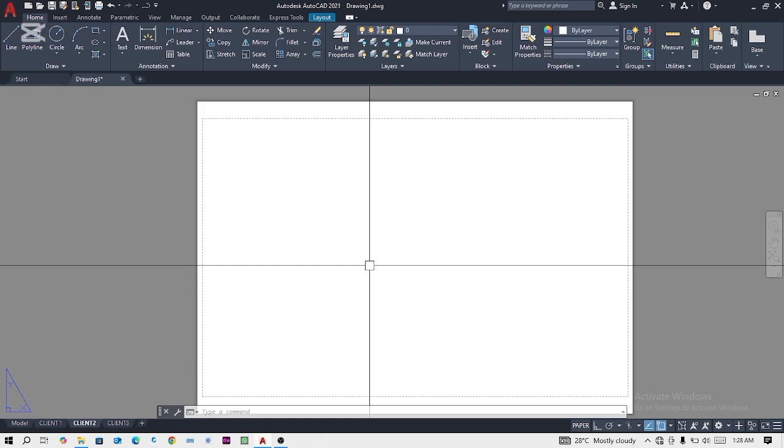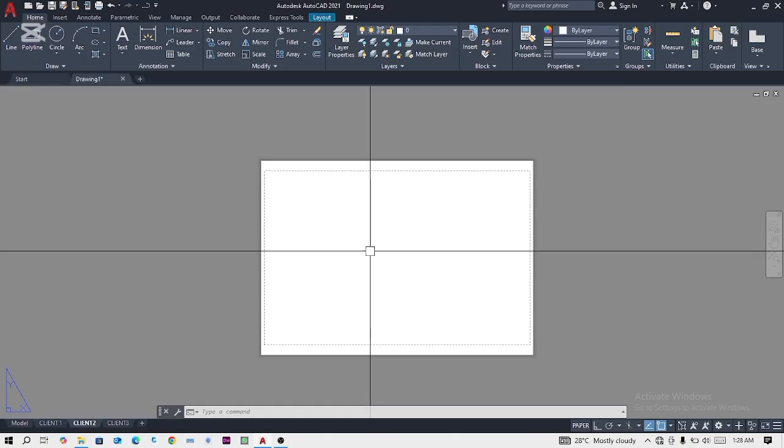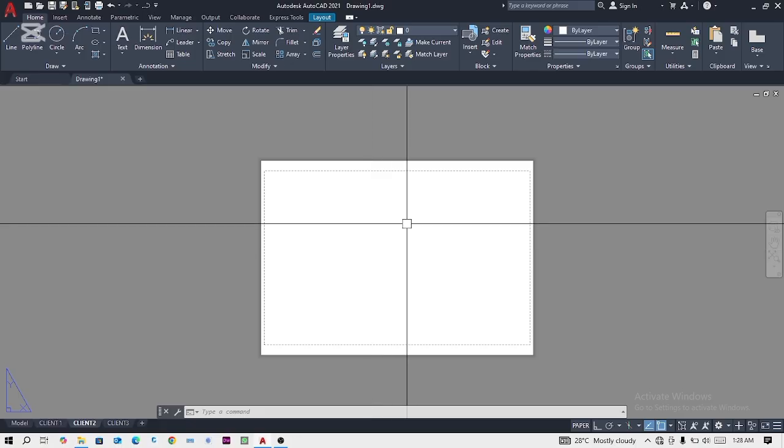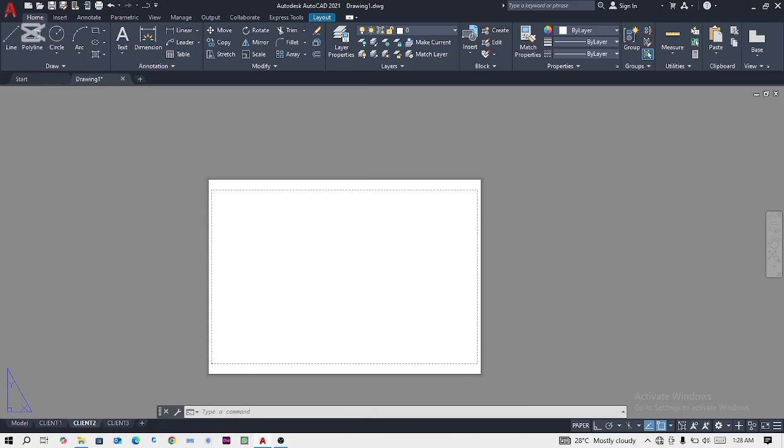I'm using 2021, so it is left for you to choose your desired version, but most especially consider the system that you are using, because this is the fundamental consideration that you are going to observe before going for any of these. So that is how to set up an AutoCAD page.